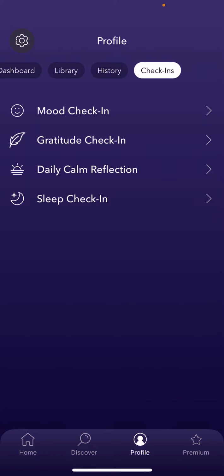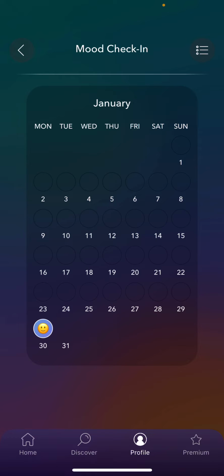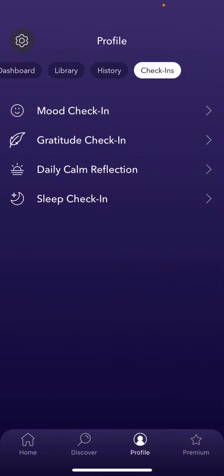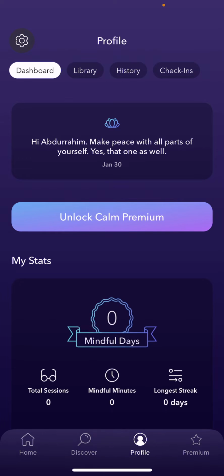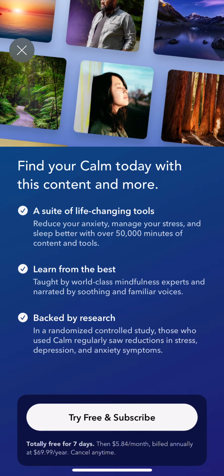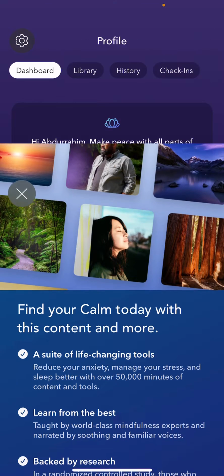Also, you can click on your profile to check in with the mood check-in to track your mood based on the day you have, and you can check in the gratitude. You can find daily calm reflection and sleep and reflection and more. There are some things that are not free, so you've got to be careful. You can unlock Calm Premium for $69 a year. I mean $70 a year, then $5 a month.